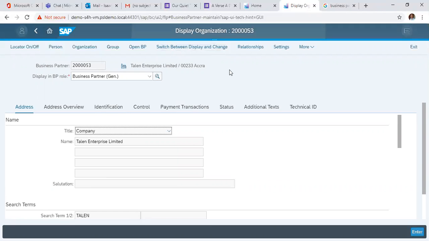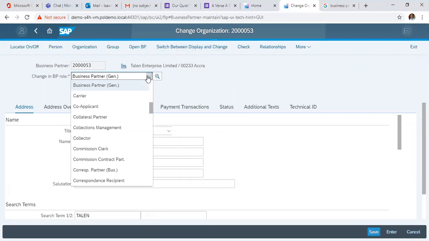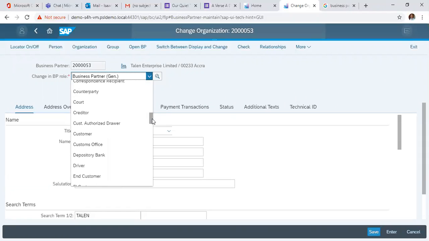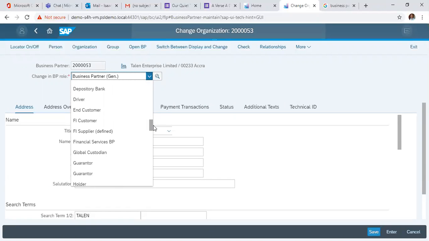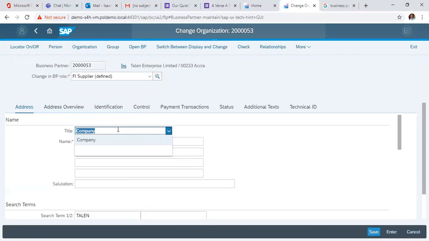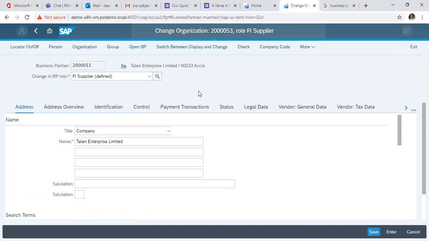But to make changes to it, we click on switch between display and change. So now it is in the change mode. We can now make changes to it. So we click here, change in the business role. So here we search for the supplier, FI supplier or financial accounting supplier. So after clicking on that, it now gives us the company code tab to be able to make changes that relate to financial accounting. So we click on the company code tab.